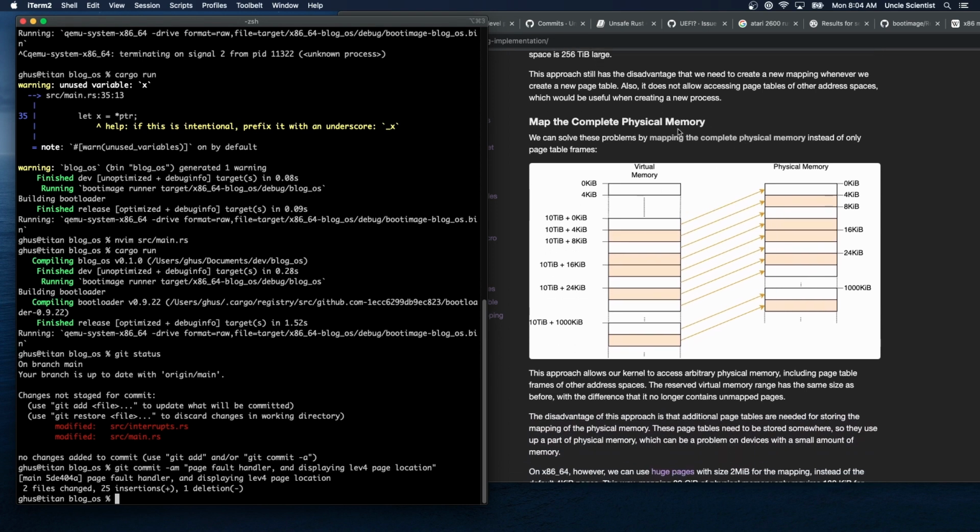Map the complete physical memory. We can solve these problems by mapping the complete physical memory instead of only page table frames. This approach allows our kernel to access arbitrary physical memory, including page table frames of other address spaces. The reserved virtual memory range has the same size as before, with the difference that it no longer contains unmapped pages.